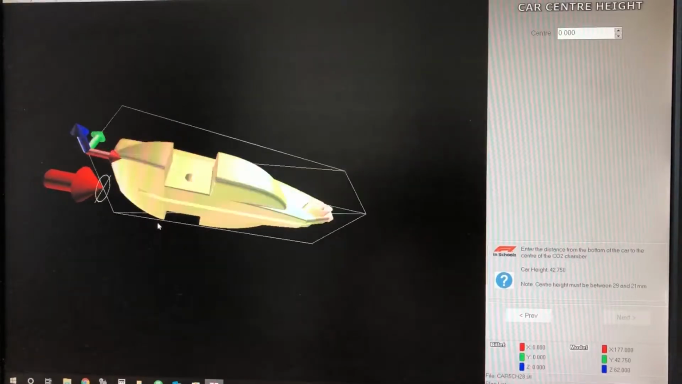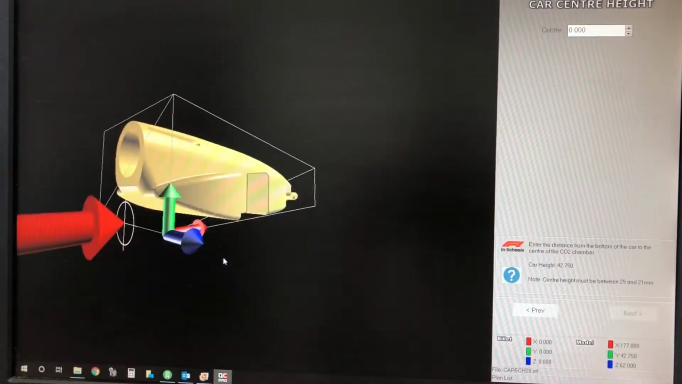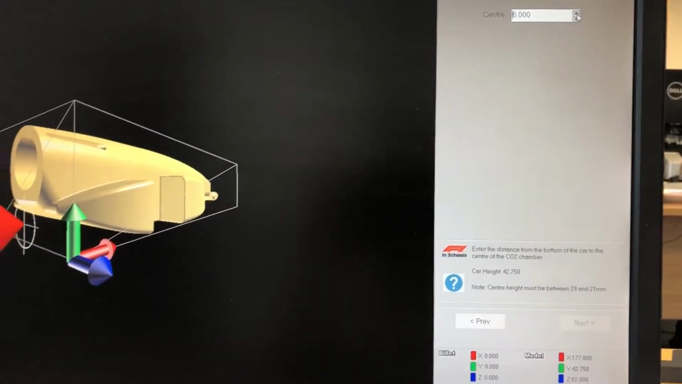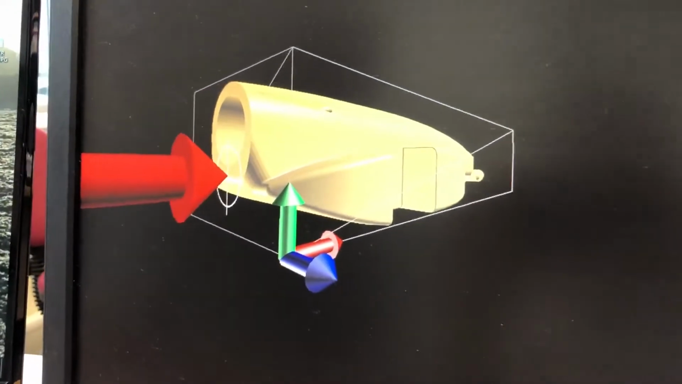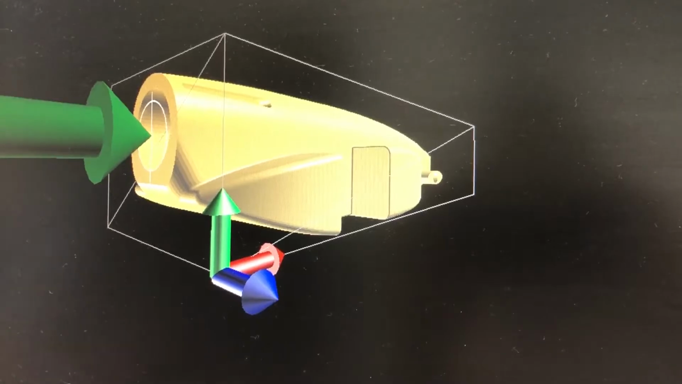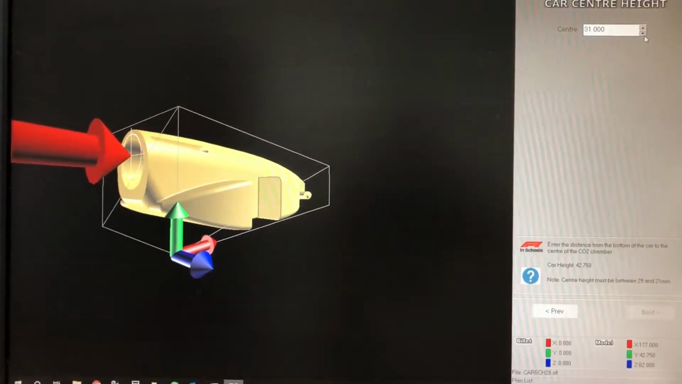We're now setting the height of the CO2 cylinder chamber. To do this, we click on the up arrow, and when the arrow turns green, that's a legitimate value. If it goes red, it's out of the range and it won't let you proceed.